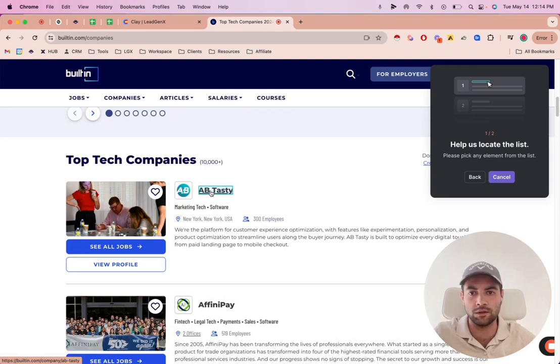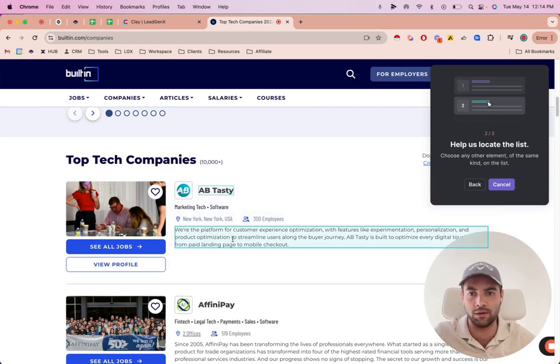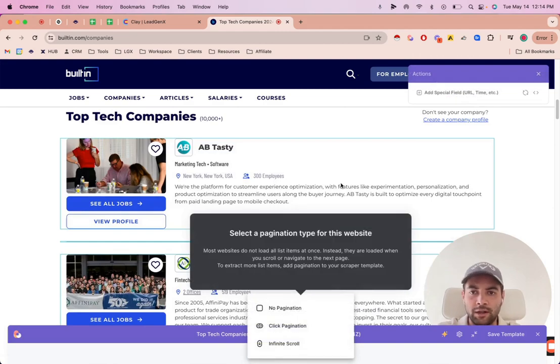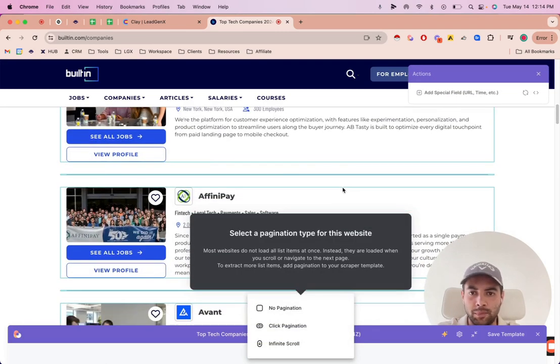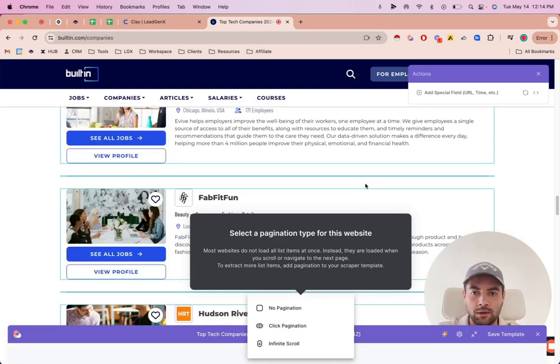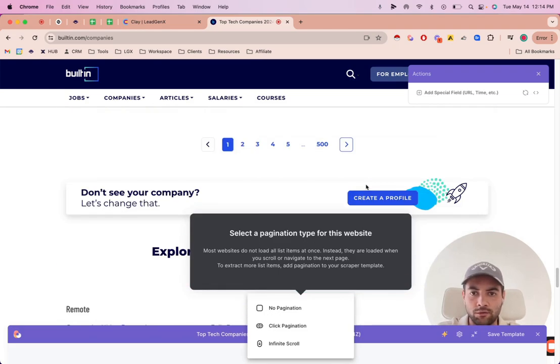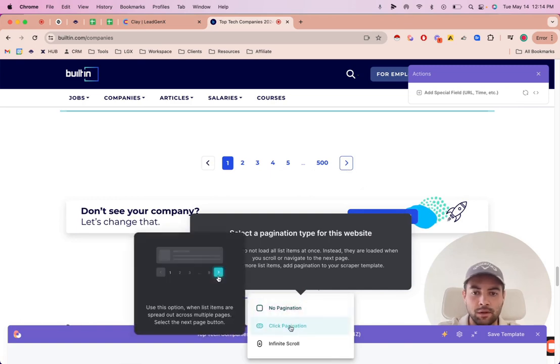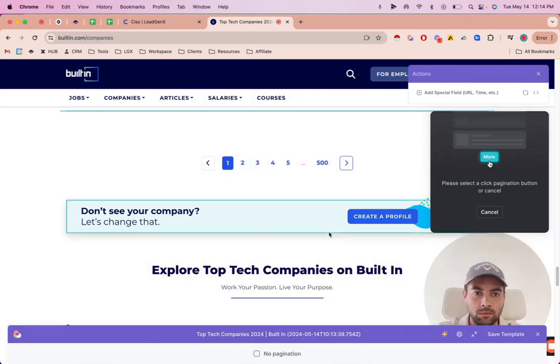And so what it wants is for us to pick two elements from this list. And so we'll go ahead and click both of these titles. Now Bardeen's managed to depict what the list looks like. Select the pagination type for this website. And so pagination is how you go from one page to the next. As we can see, there's a click pagination. It's not an infinite scroll.